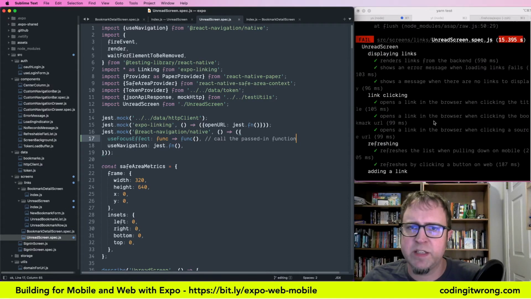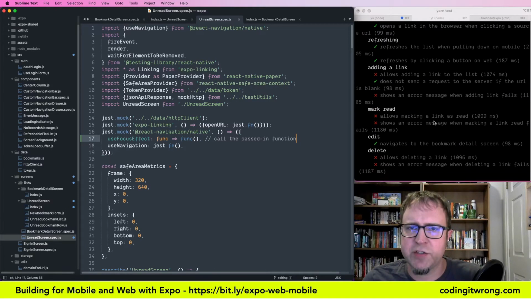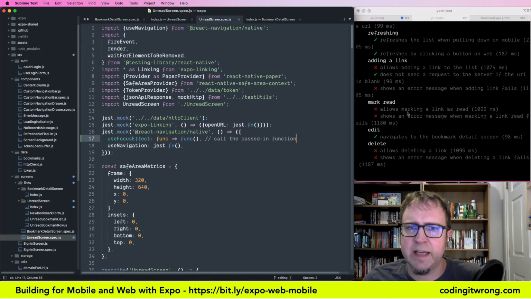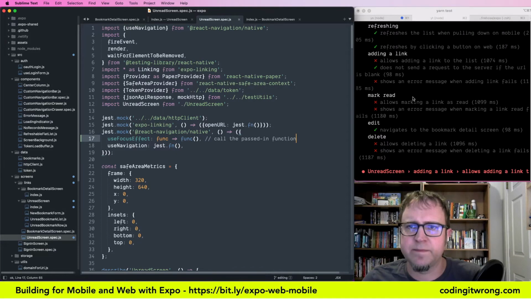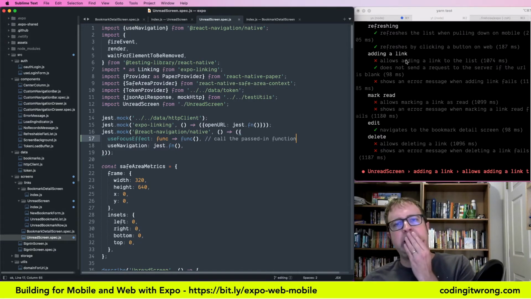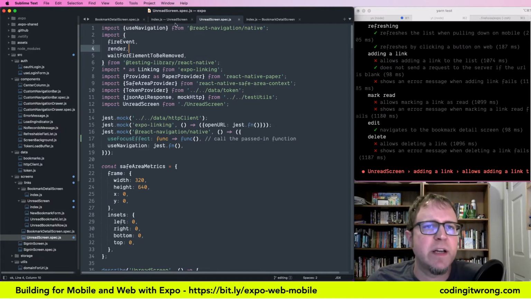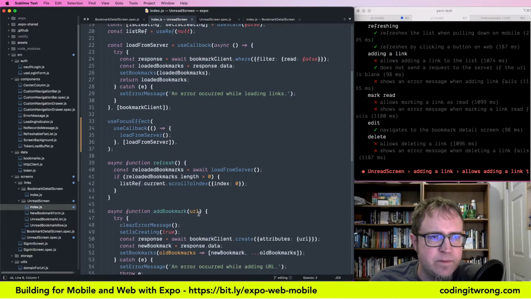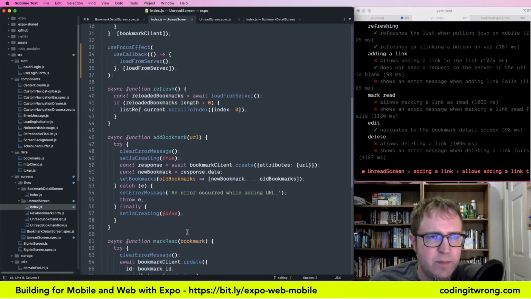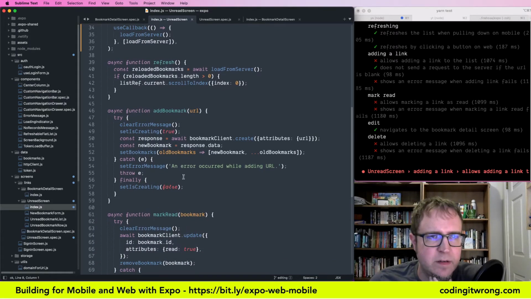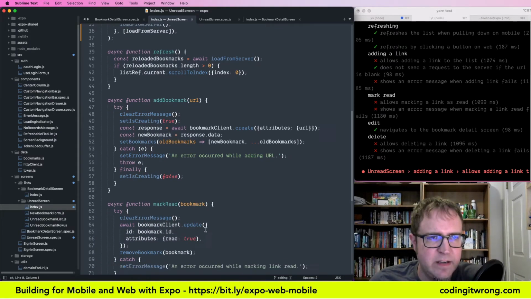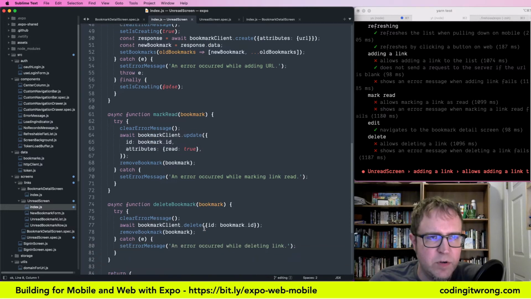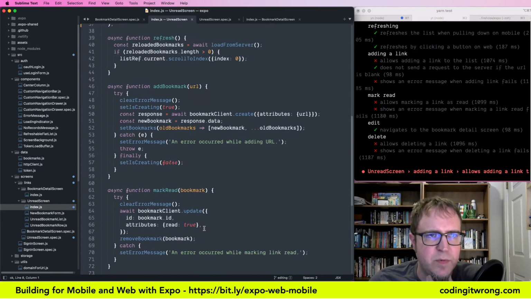Yeah, check it out. We can display, we can click, we can refresh. But adding a link and marking read and deleting. Yeah, anytime that these changes are happening, it's not working. So let's take a look and see what happens here. What happens when we do these things? When we add a bookmark, we are setting mark read, remove bookmark, remove bookmark.